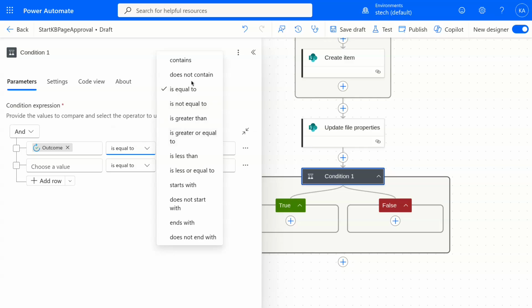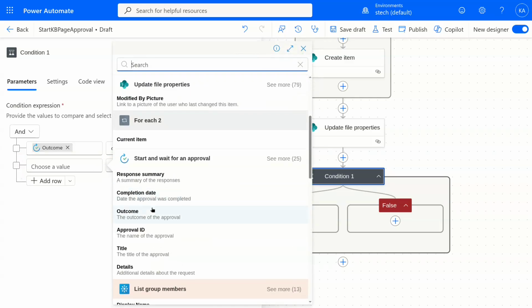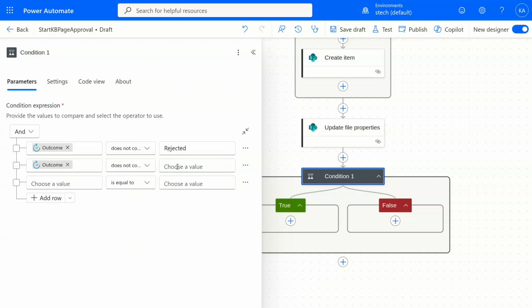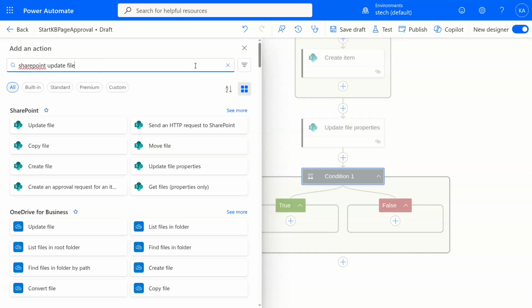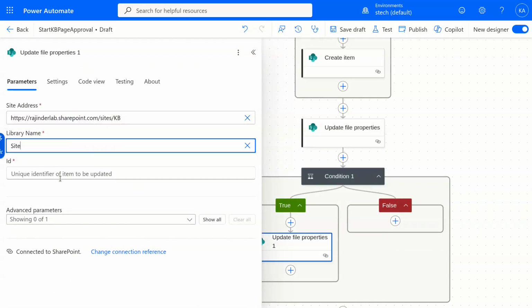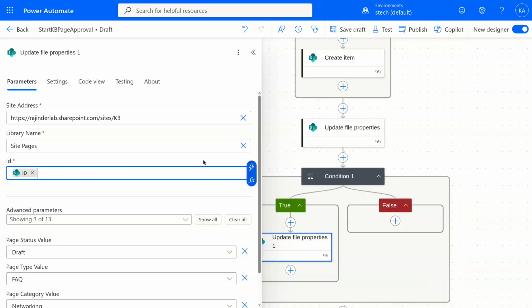Unfortunately, the start and wait for an approval action doesn't return a single outcome string, so I check the array of responses manually. If all responses are approved, I update the page status to approved and set the approval date.